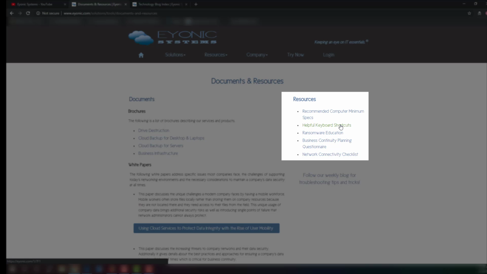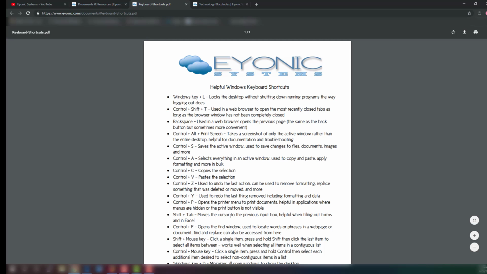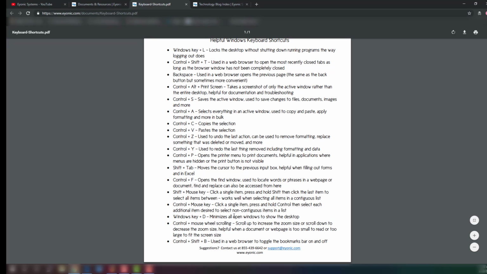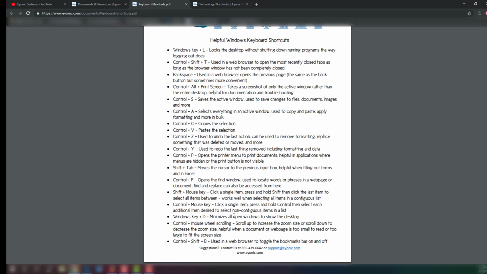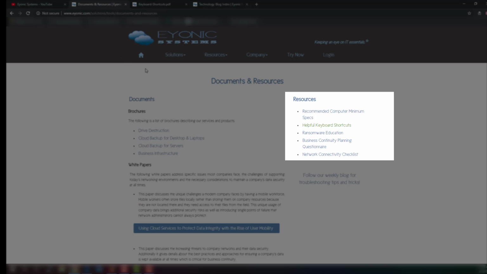Another one is keyboard shortcuts. So this is a keyboard shortcut PDF. And if I open it, you can see it's literally just a PDF about shortcuts that may be useful to you or your office, or somebody that this would be useful for. Sometimes it's hard to remember all the ones that are in there. And so that's what these resources are.